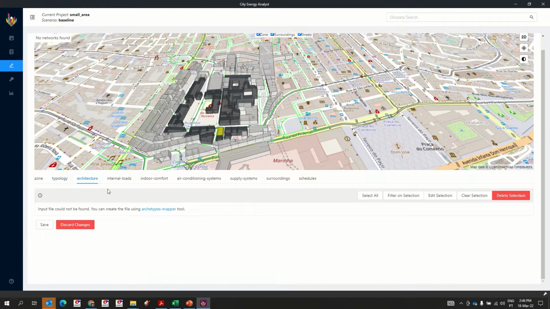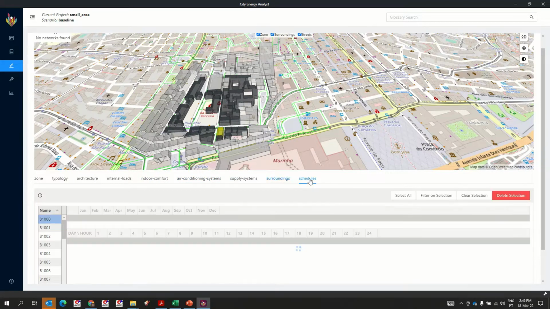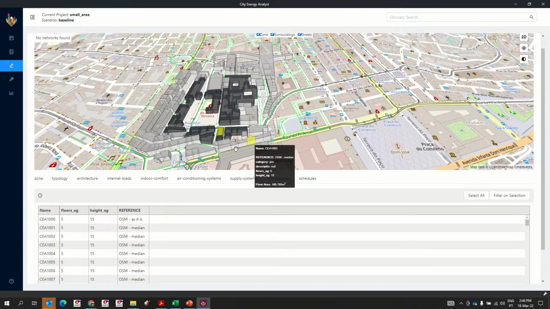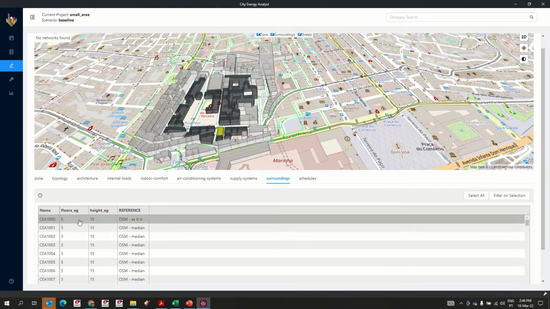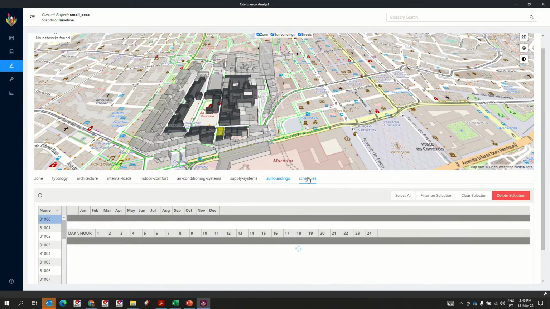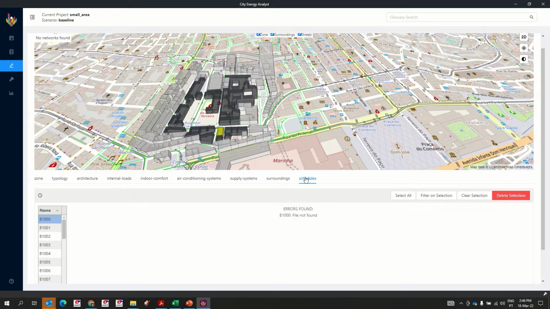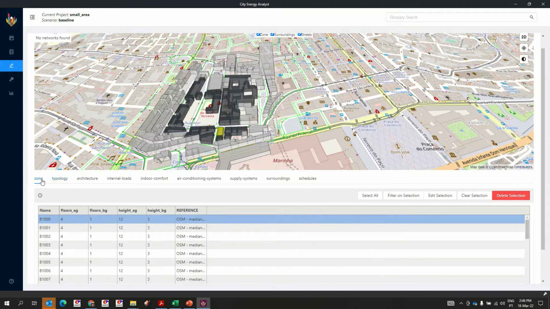Okay, so at this stage we don't have any of these inputs, and we have the surroundings. These are the gray areas, only for representing the shading. So we have the number of floors and the height, and all the other inputs are missing. So we have to generate those files.